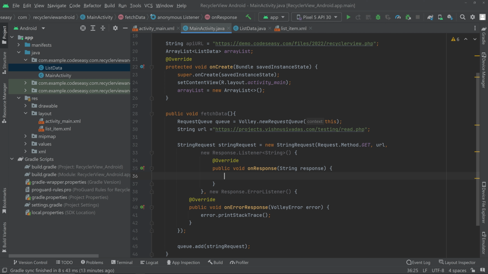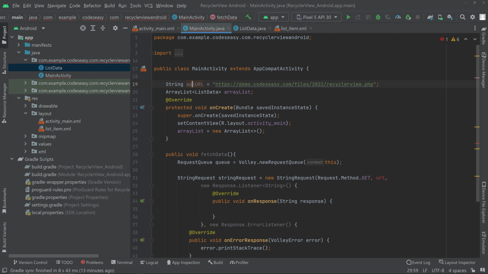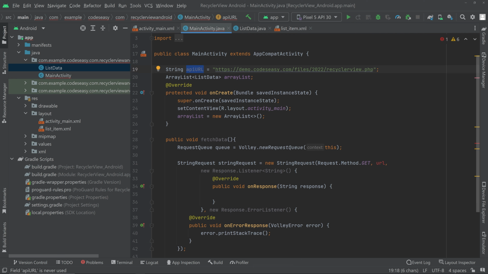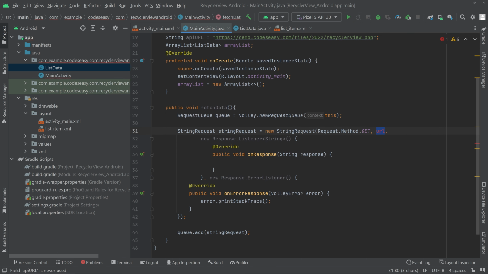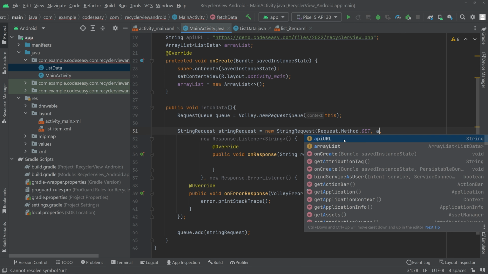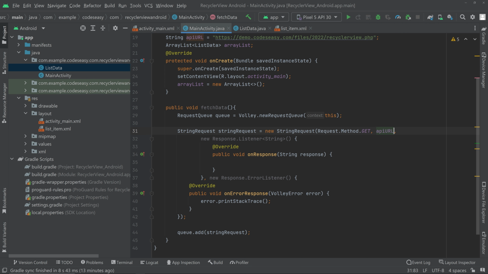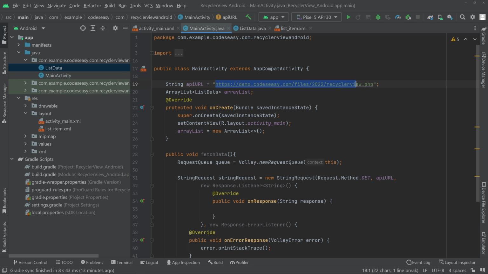Okay, now we have to change the URL here. So you can simply remove this line from here because we are already giving the string on the top. Okay, so this is the variable. Now we can use that variable here. You can see this red. So change that to API URL. That's all. Now we are making a GET request to the URL, that is this URL.